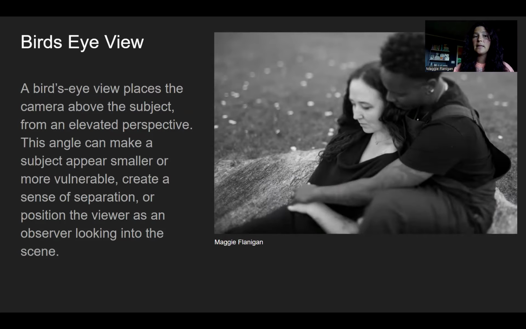So the first one is bird's eye view, and a bird's eye view places the camera above the subject, like you are a bird. You're from an elevated perspective. This angle can make a subject appear smaller or more vulnerable, create a sense of separation, or position the viewer as an observer looking into the scene. So it can almost make you feel like a voyeur, kind of peeking through a window at something that's happening out into the world. So it's a great way to think about vulnerability, perhaps, photographing something from above.